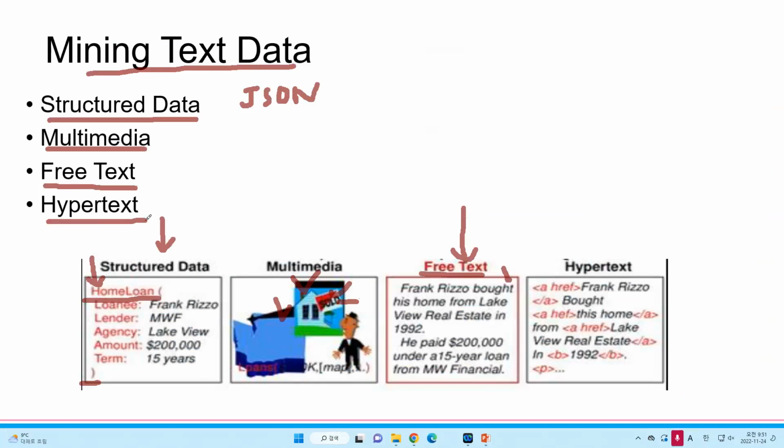Or the hypertext. The hypertext also refers to the web because this is HTML, hypertext markup language. So for every text, there will be some definition. What is the definition of the text? So this is also related to the web.